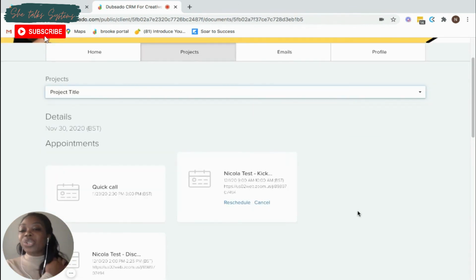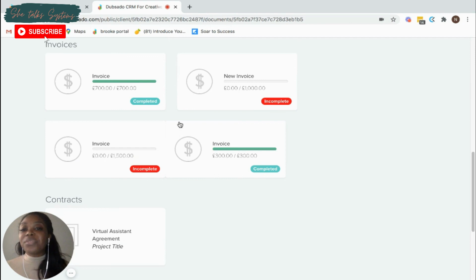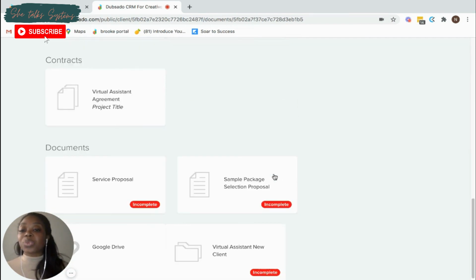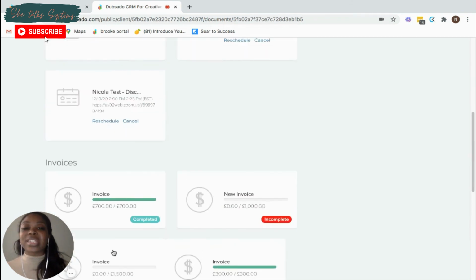So this is the actual client project, and they can see what the project date is. Any appointments that they have booked, they're able to see those. Any invoices, they can see what's complete versus what's not, their forms and all the status. You'll see that I've also linked in a Google Drive. So this is another way that you can connect your clients. The Google Drive is there, and they can link back to that as well.